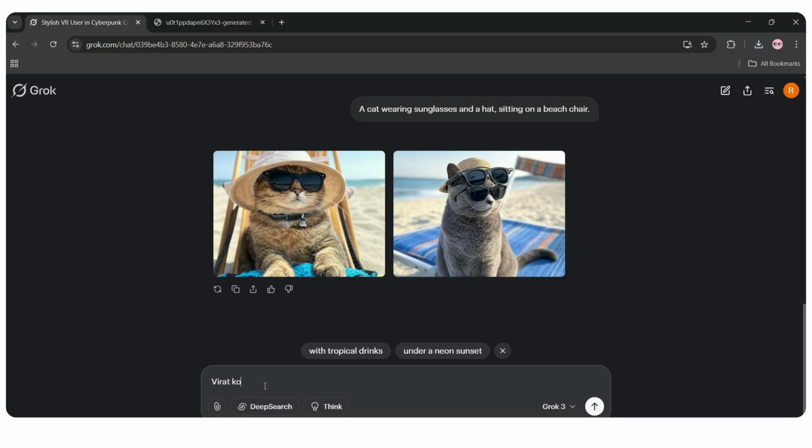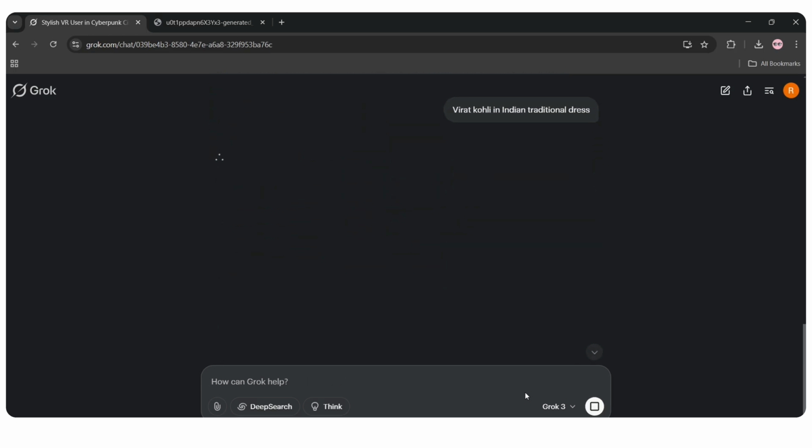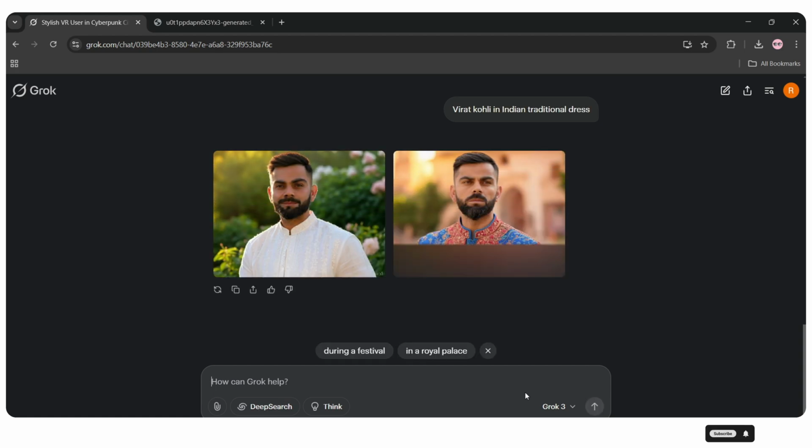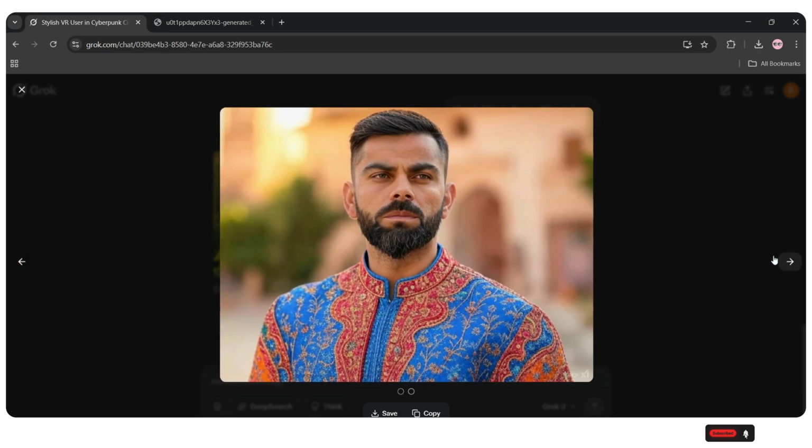Unlike ChatGPT, this tool can generate realistic AI images of actual people. Let's test it out. Virat Kohli in Indian traditional dress. The results are mind-blowing. The images look too realistic.